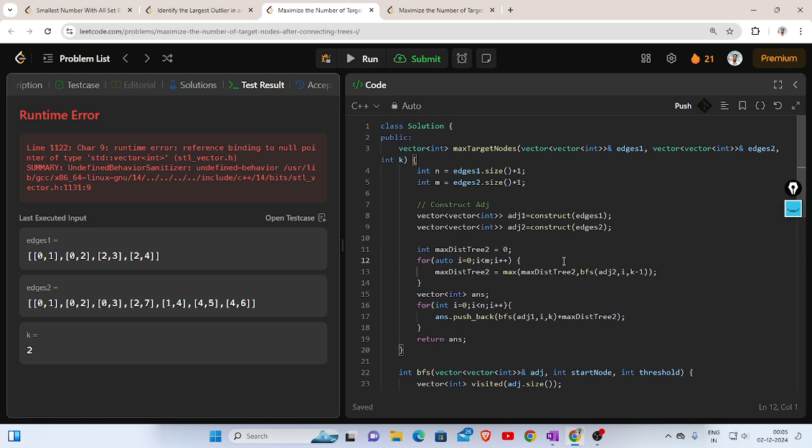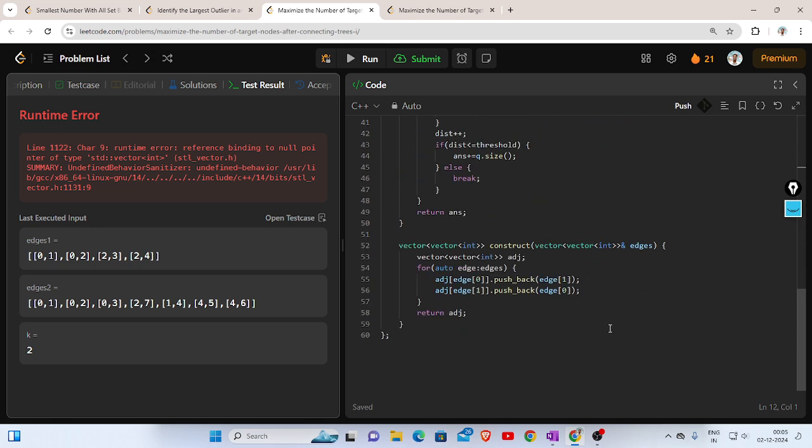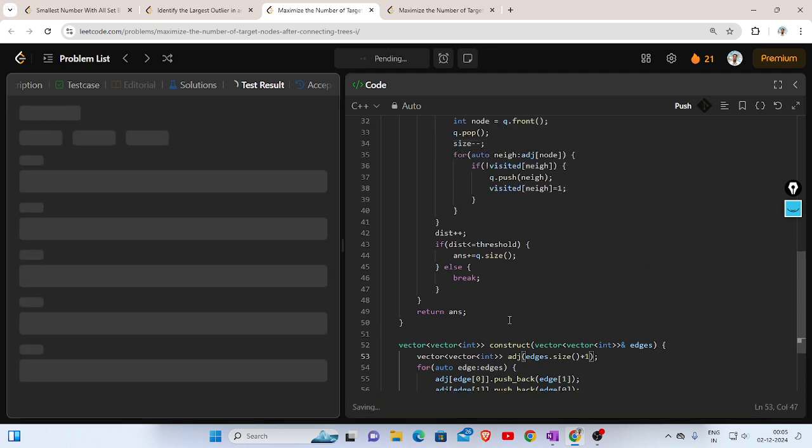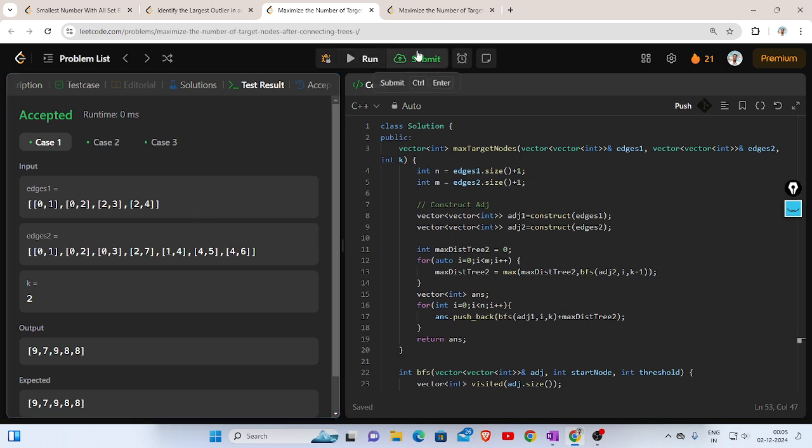The adjacency construction is where things are going wrong. Let's make sure this is correct. Oh, my bad, my bad, my bad. I am not initializing the size. It should be initialized. Let's see now. Silly mistake. Okay, this works.